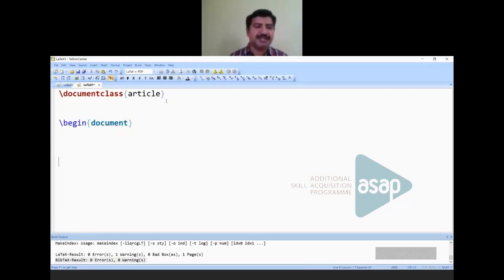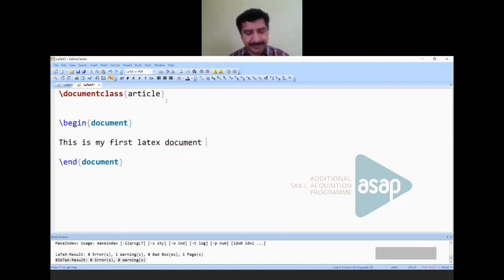Whenever you start something, you also have to tell LaTeX where you are going to stop your commands. So I also need to type \end of the same, that is \end{document}. Okay. Now let me start with some sentence. This is my first LaTeX document created today. Anyway, I am going to write it as created on today. Okay.